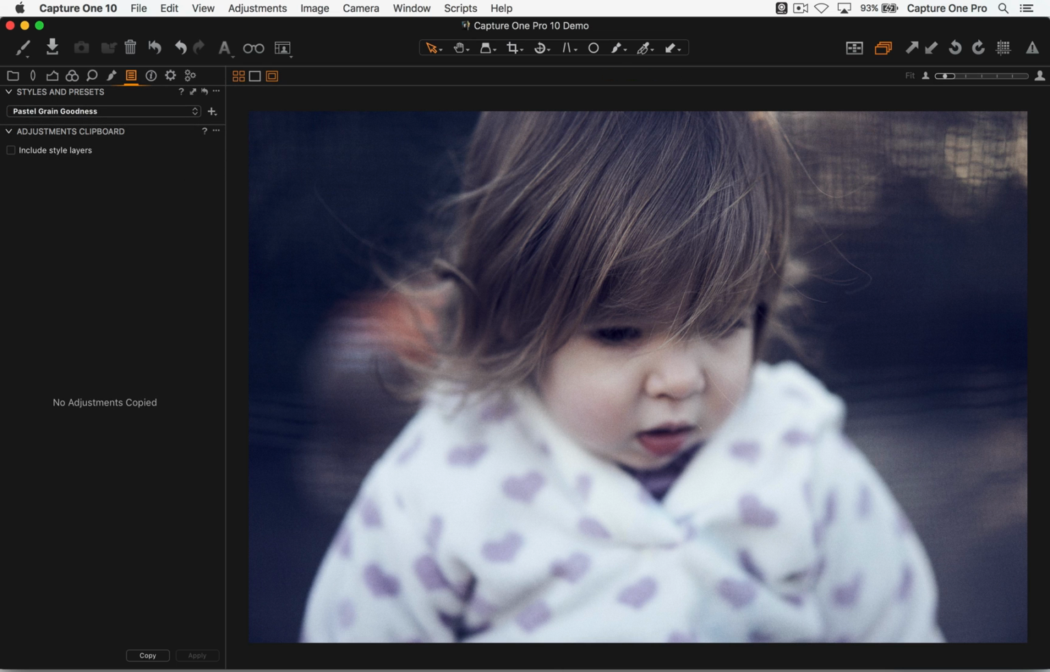Okay, having a look at some questions. Can you control the opacity of those color balance presets? No, you can't. That was Paolo asking.